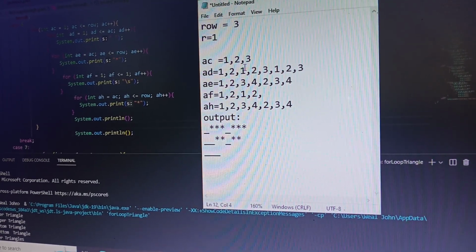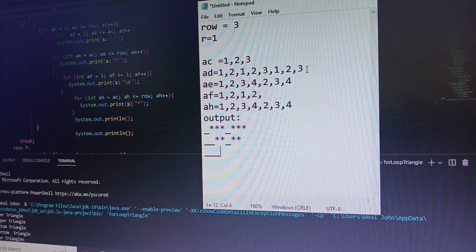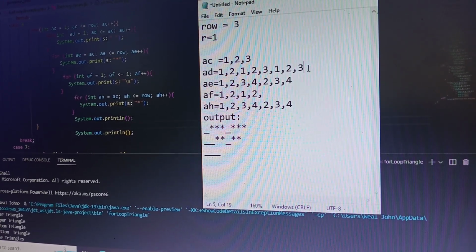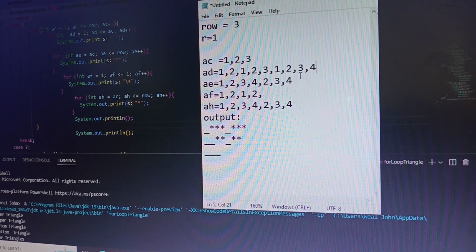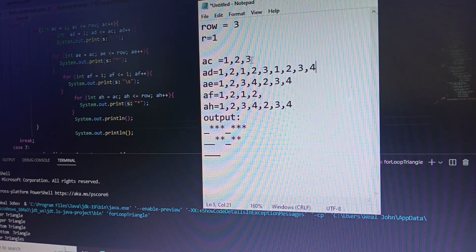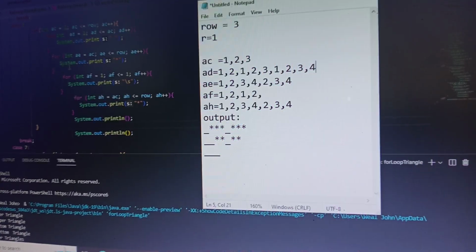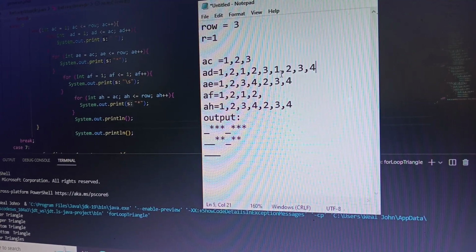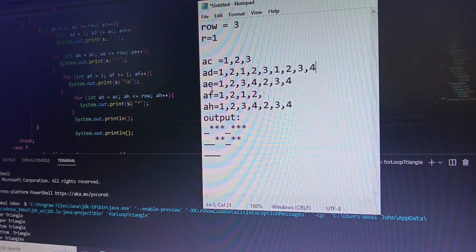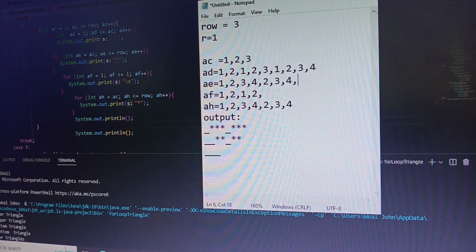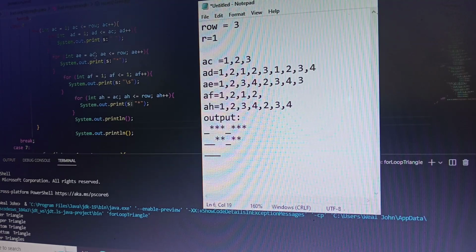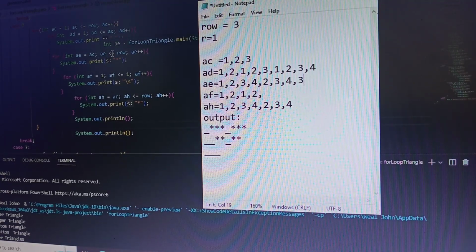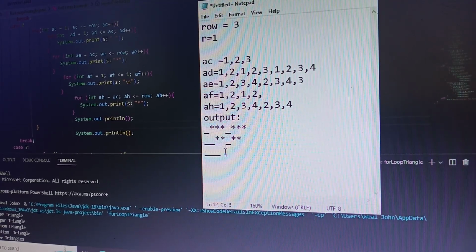Now increment, 3 will now become 4. Then is 4 less than or equal to 3? False. Then proceed to the next line, which is AE equals AC, where AC is equal to 3, then AE will now become 3. Then proceed to the next condition, which is AE less than or equal to row, where row is equal to 3. Then true.